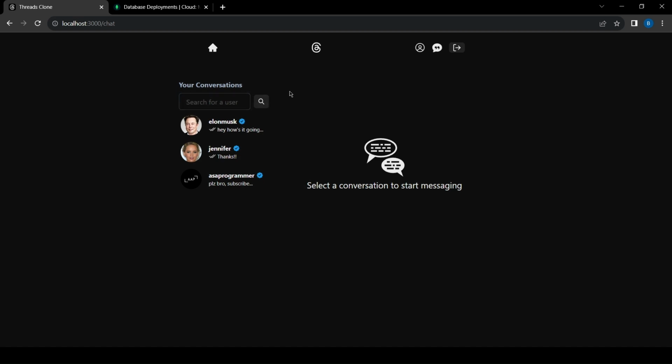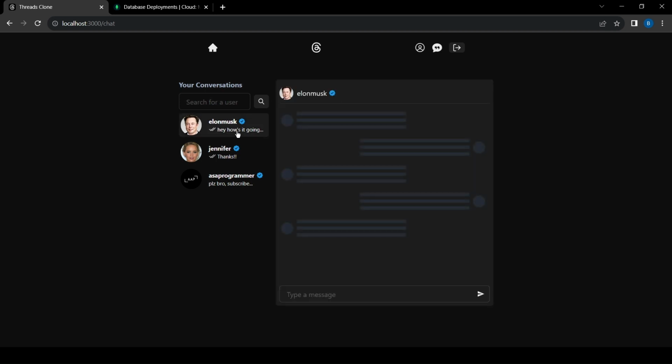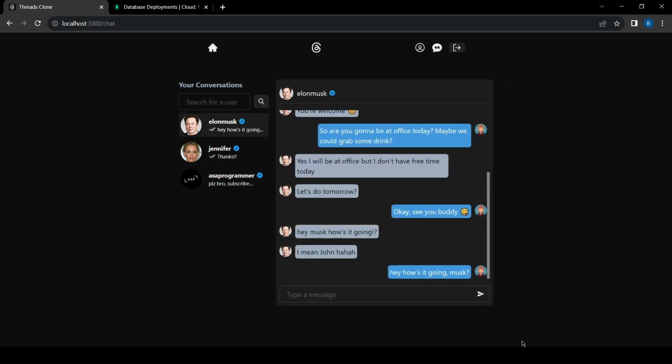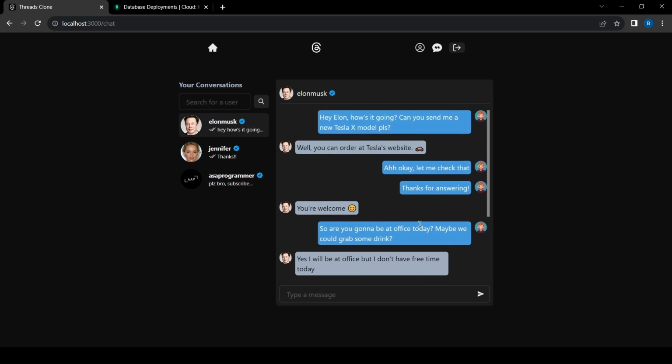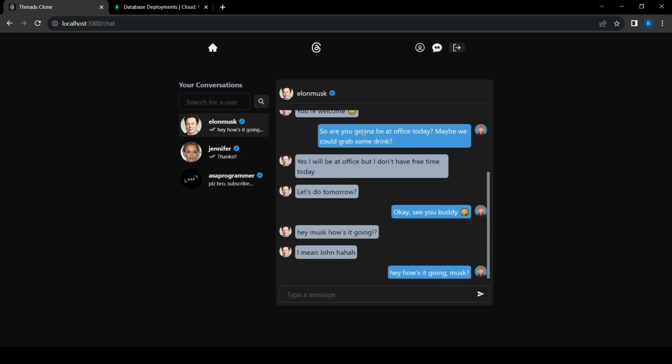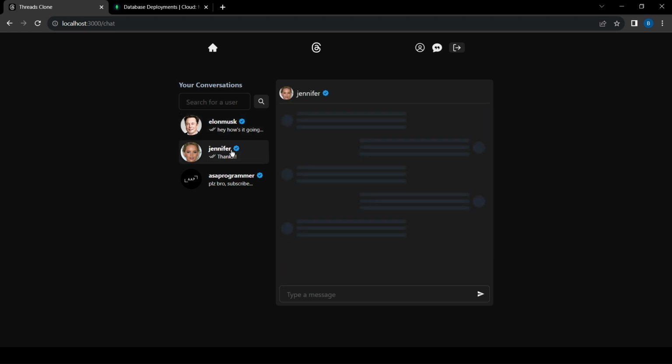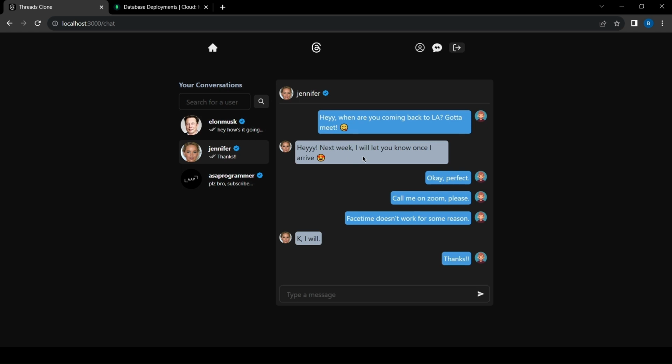And then on the right hand side we have this kind of box. So when we select the conversation, it will change to this box and it will fetch all of our messaging history with this Elon Musk. Or if you go to chat with Jennifer, it's going to be the same. So let's just test it out if it is real time or not.